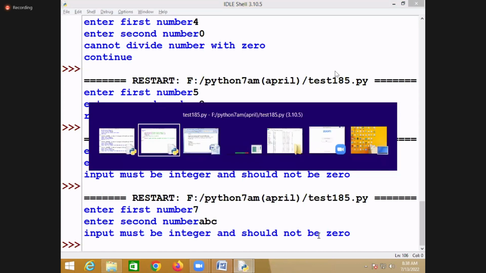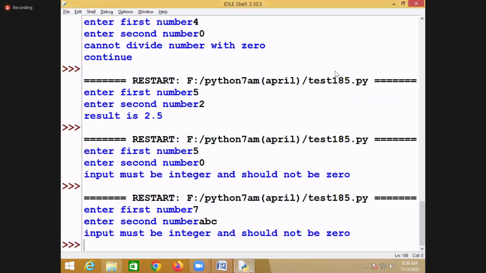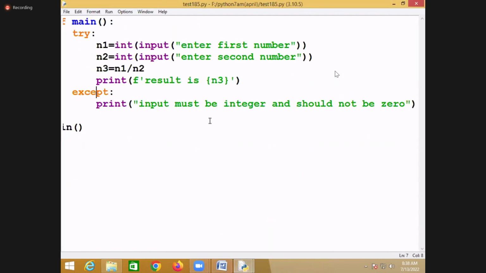It means this is a message which is common. This message is common for two exceptions. But I want to display an appropriate message, because the end user doesn't know which mistake was made.